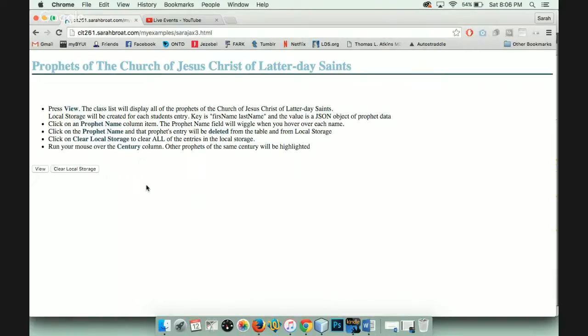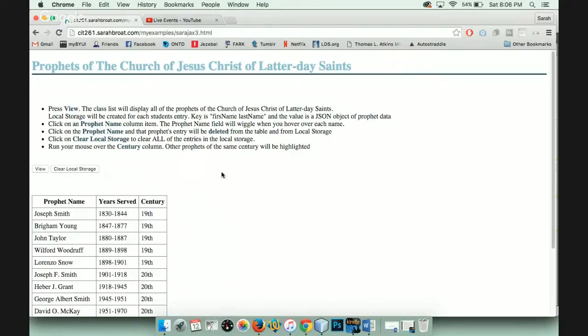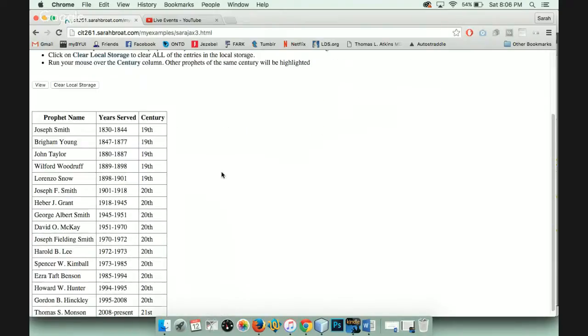I had created a JSON file with the prophets of the church, listing their first name, their last name, the years that they served as prophet, and which century. As you can see, I have some instructions up here. I have a view button, and I have a button that clears local storage. So let's click on view, and it populates the JSON file.